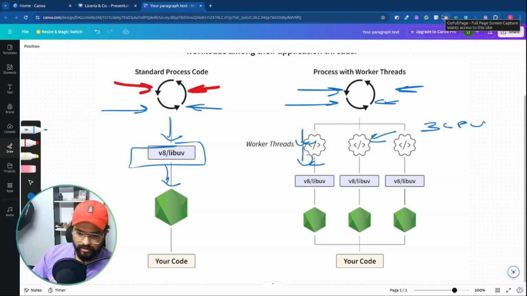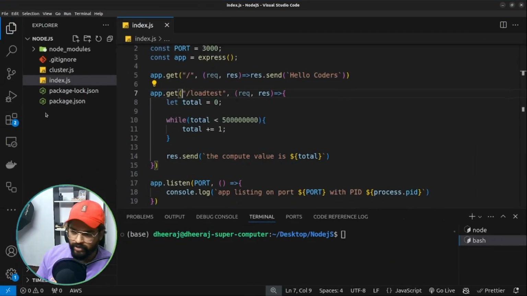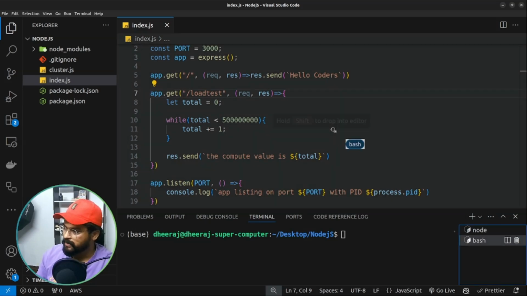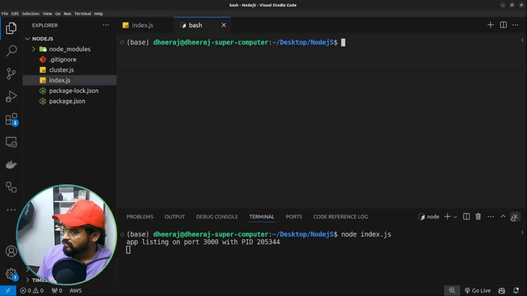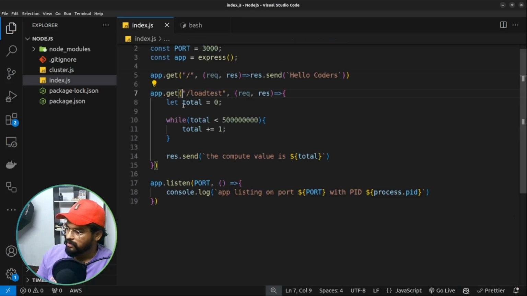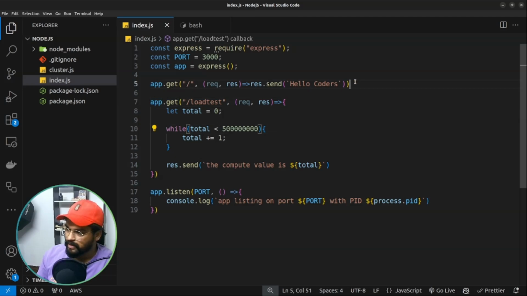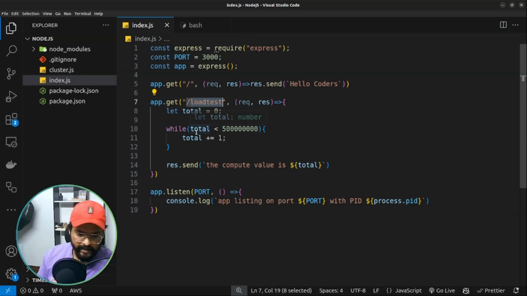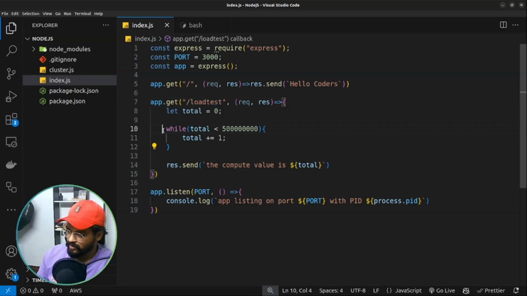First, let's jump into the code. I will show you the implementation, but before that, I will show you how it works if you are not using it. This is my index.js, a very simple application, an Express server. Let me show you the code. This is a basic Express server. I have written one route and a second route to test the load. To test the load, I have written a while loop. This while loop runs for 50 million iterations, and in the end it just sends the response.